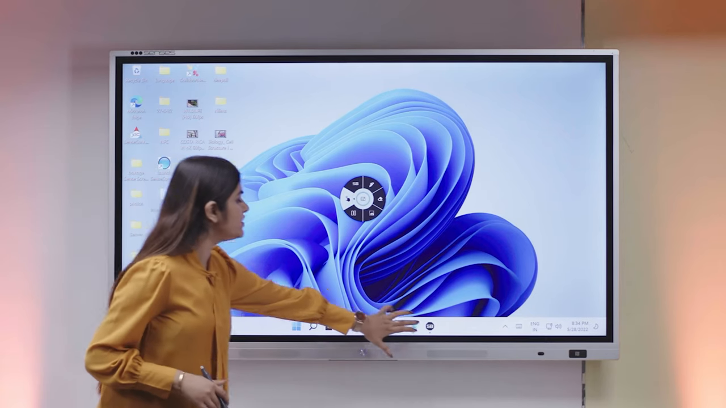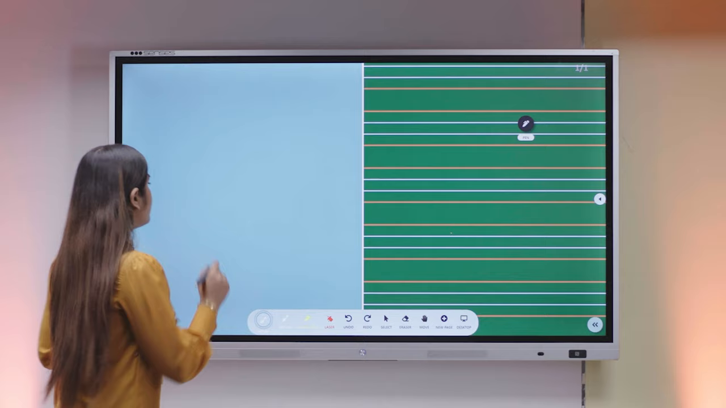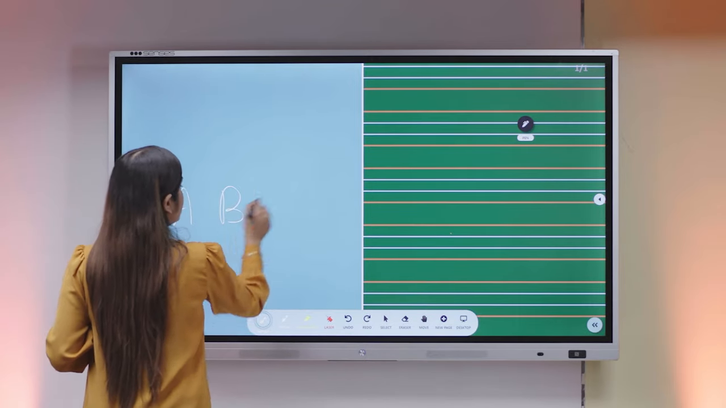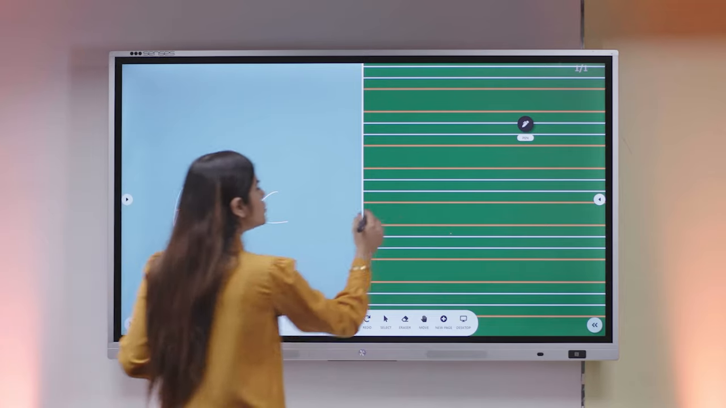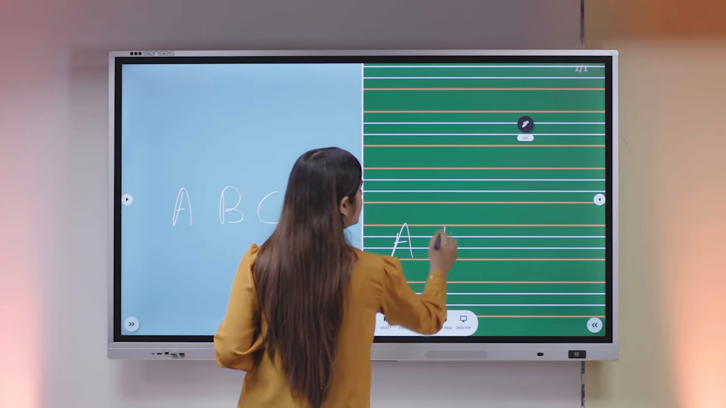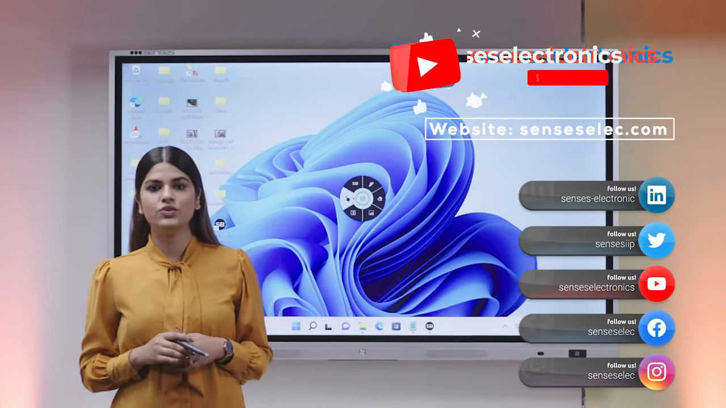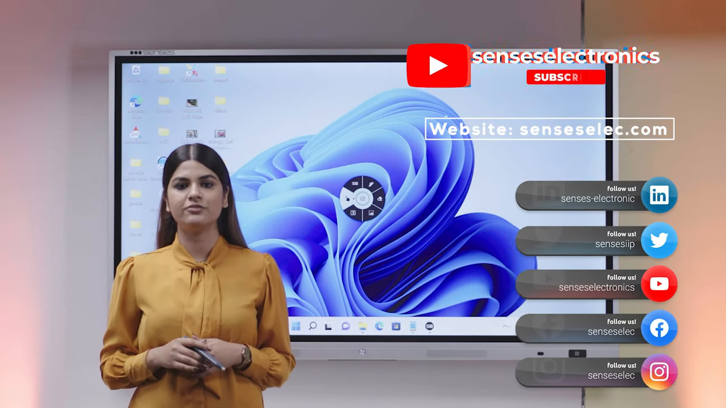Okay, now we have this feature of dual canvas where one side you can write ABC and other side you can ask your students to just copy the same. Like this.